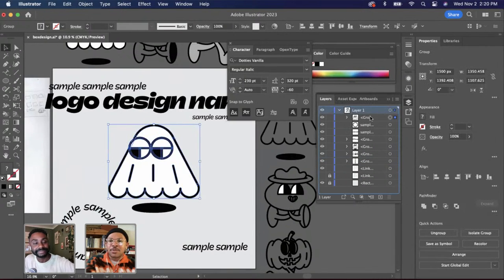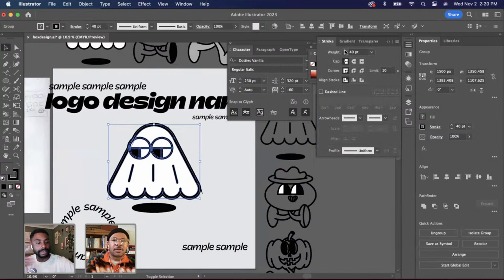So now I'm just going to add a little bit of a background to this ghost, because I kind of want to give it some depth, or I should say a stroke to it. Okay. Because I think it would look a little more interesting, like a little bit of a light stroke.